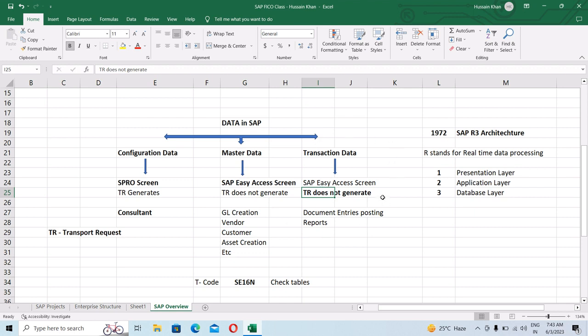What all activities will he perform? He will post the document entries, he will post the vendor invoice, customer invoice, GL invoice, right? He will perform all these activities, he will generate reports. So he will perform all the accounting and document entry activities in the transaction data. And where is it performed? It is performed in the SAP Easy Access screen.